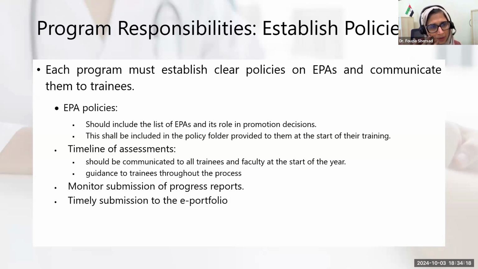The program directors should also monitor submission of progress reports, and they themselves have to make sure that the decisions have been submitted to the e-portfolio on time. So once they submit it onto the e-portfolio, the resident will be able to know that they have been entrusted for this particular task and that they are permitted to perform this task at the workplace. Next slide.